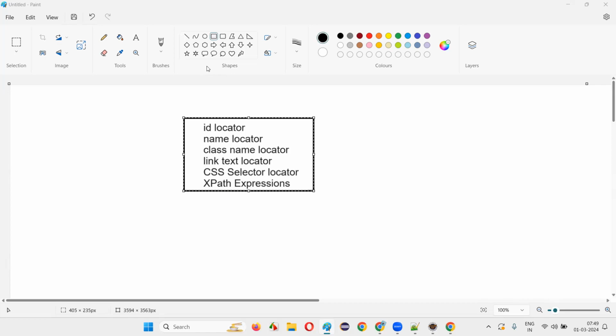Clear, guys? Everyone clear? The priority of locators: ID, name, class name, link text. I personally give fifth preference to XPath, then CSS. Even though CSS is a bit faster than XPath, the speed difference is not much, but XPath is very powerful. So I go with XPath as the next priority after link text.